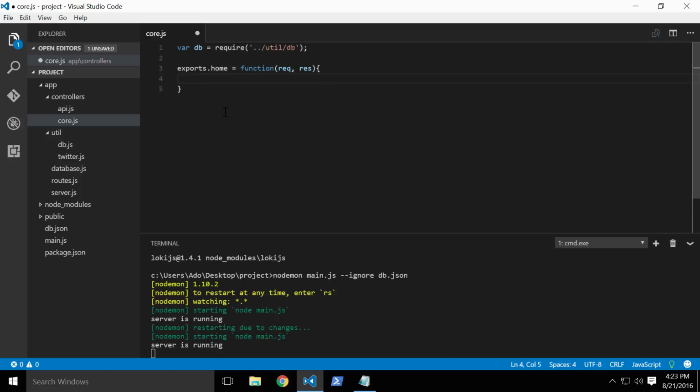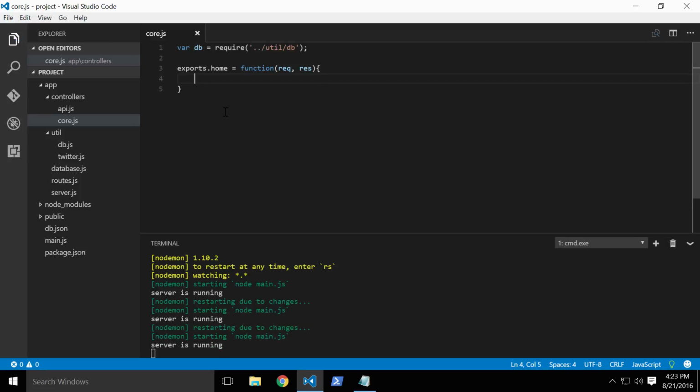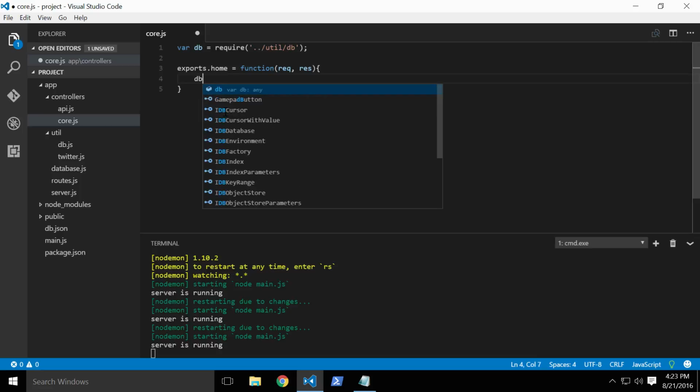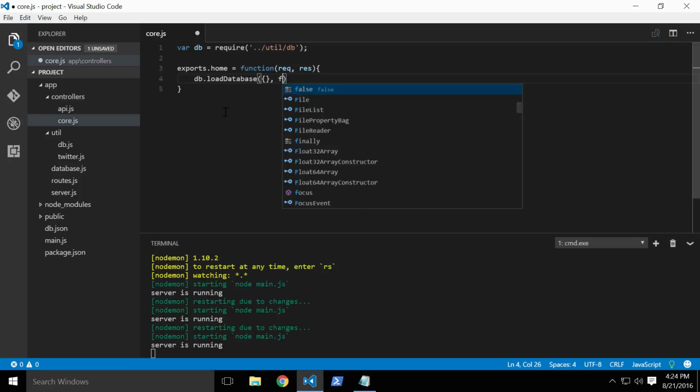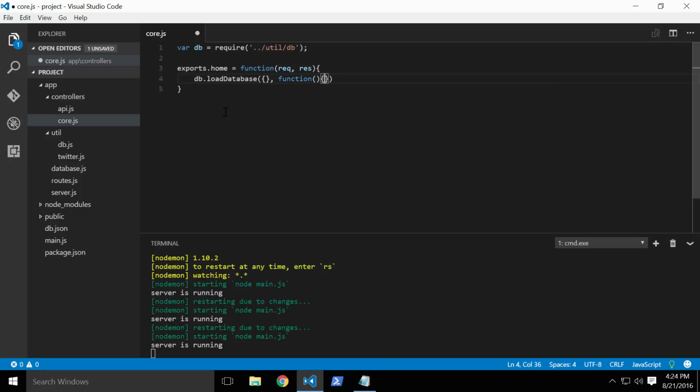For our implementation, we are going to load the list of searches from our database and pass it alongside our index view. To do this, we'll start by running the db.loadDatabase function, which will load our database. The loadDatabase function takes two parameters. The first is an object with additional settings, but we'll keep it empty as we won't need additional settings. And the second will be the callback function once the database is loaded.